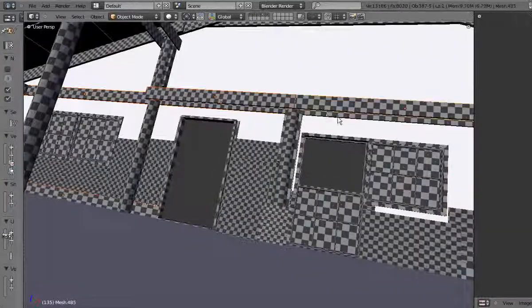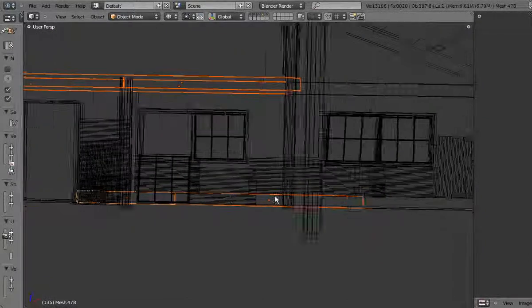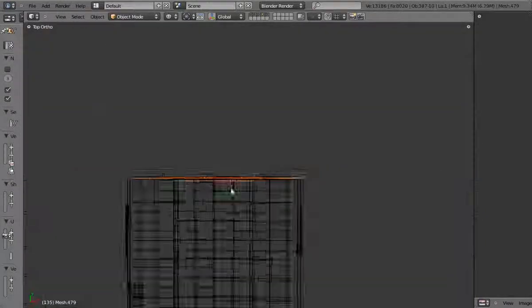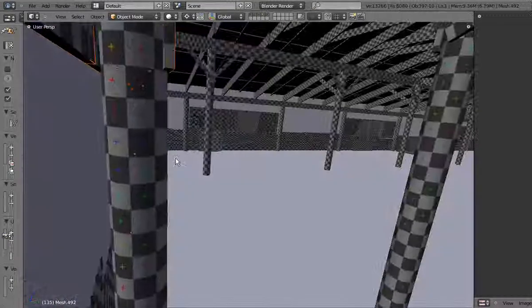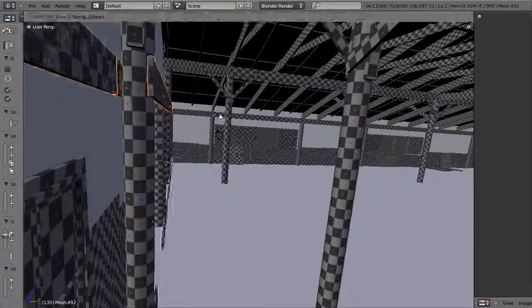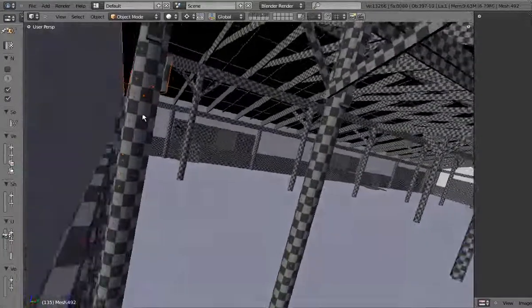I'm just looking through the layers, making sure everything I wanted to unwrap was unwrapped. And now I'm making a few changes to the layers, because some of the planks were now in layers they shouldn't be in. So I'm just moving them to layers they should be in.